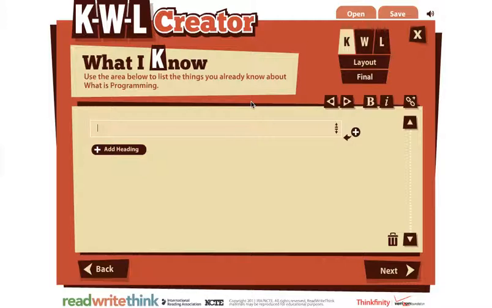KWL charts. You're able to save them as a PDF, and you're also able to save them as a RWT, which allows the student to be able to open this back up and have access to it again the next time they visit this website. So it's a really nice site.